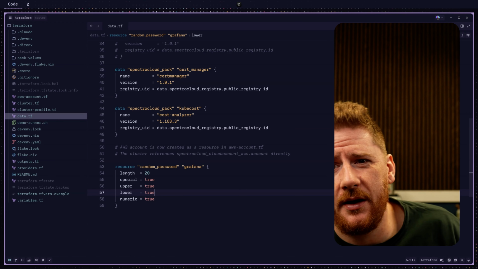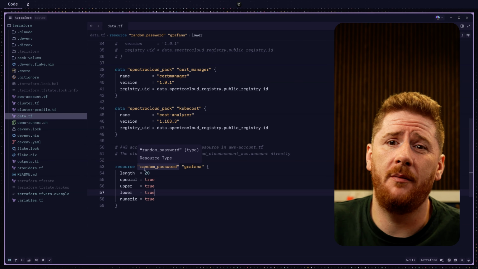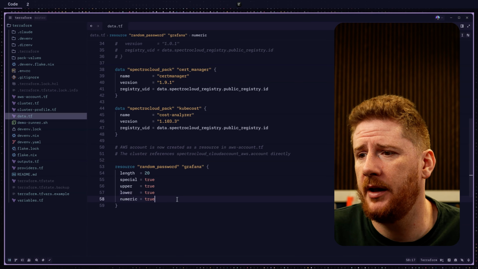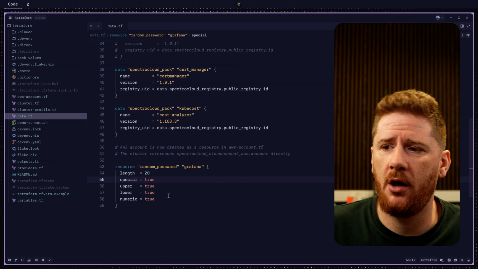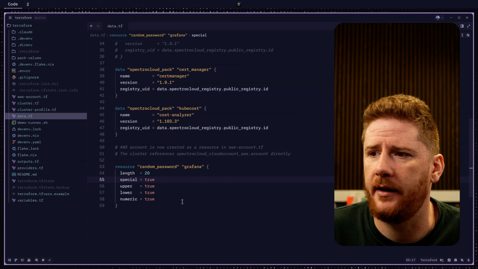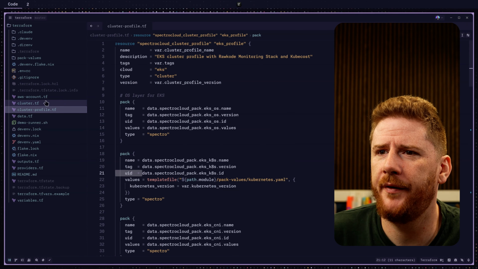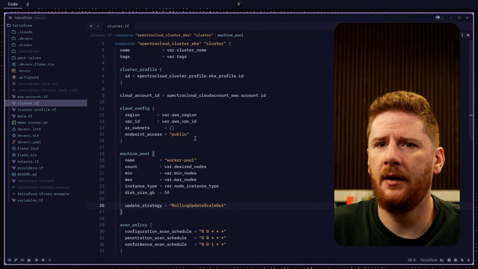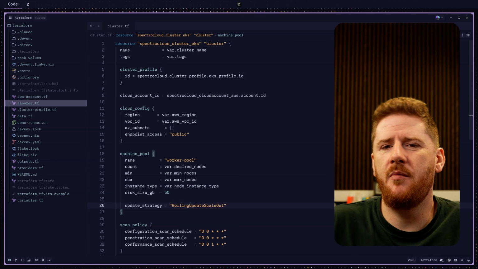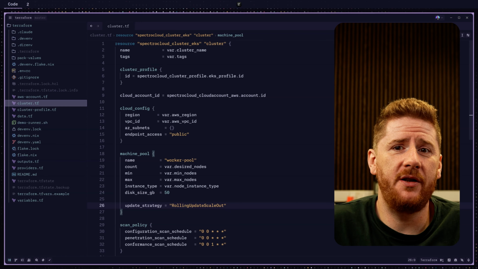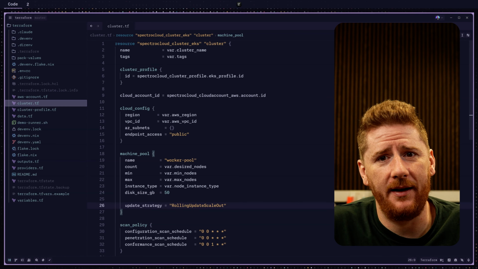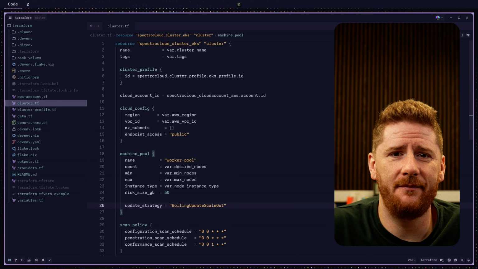I just want it to be secure. So we're using that Terraform HashiCorp random provider to get a 20 length string with special, upper, lowercase, and numeric characters. Perfect. So this is a cluster profile which powers our cluster. And if we're lucky, when we pop back over to the terminal, we should see that our Terraform apply has completed and we have a cluster.